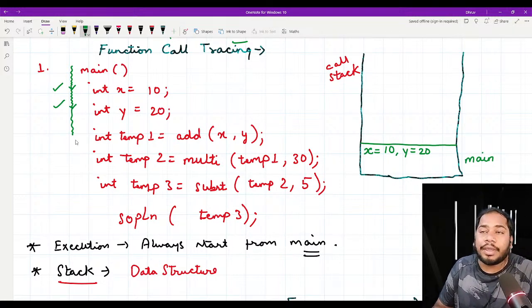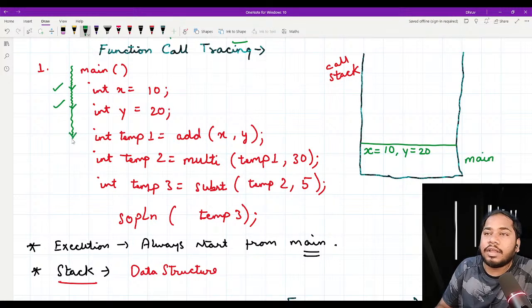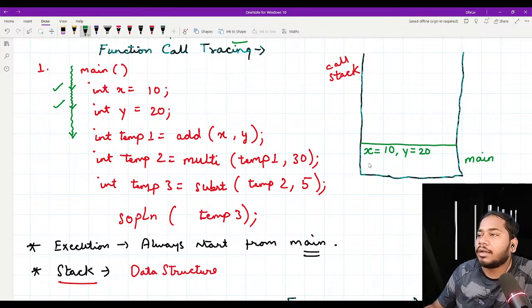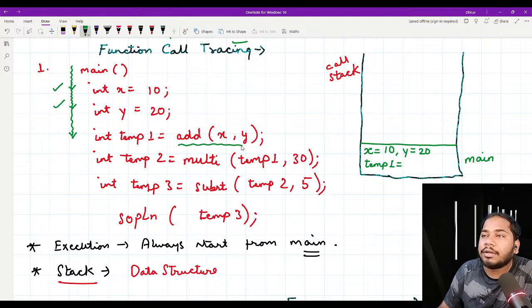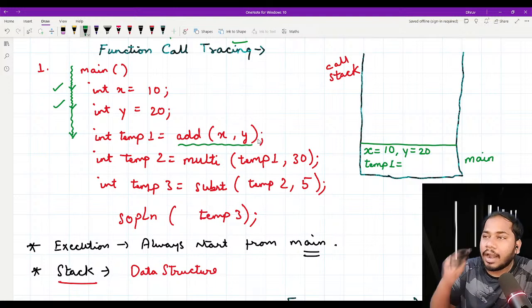When we come here, guys, it's the most important point. Now we will create a temp variable called temp1. And in that temp1, what do we have? We are calling a function add.